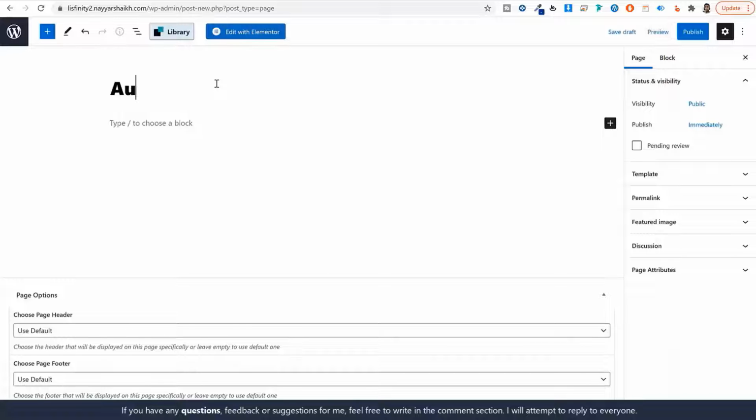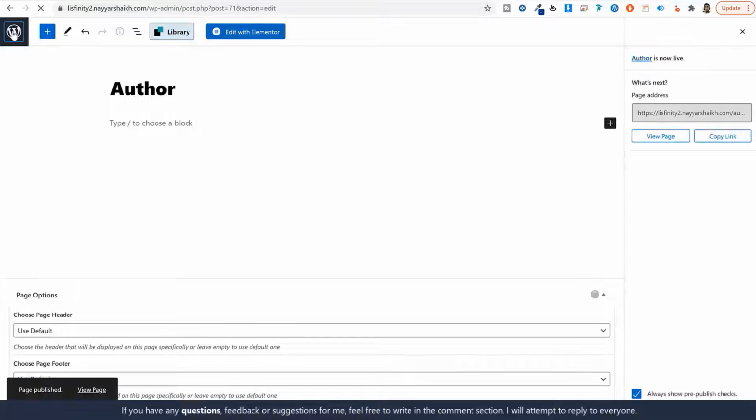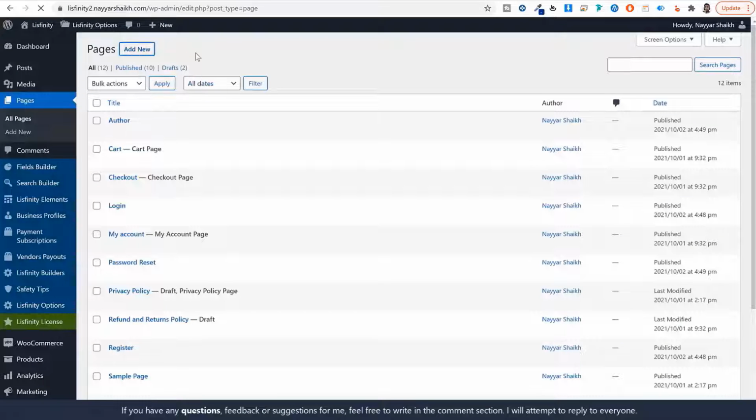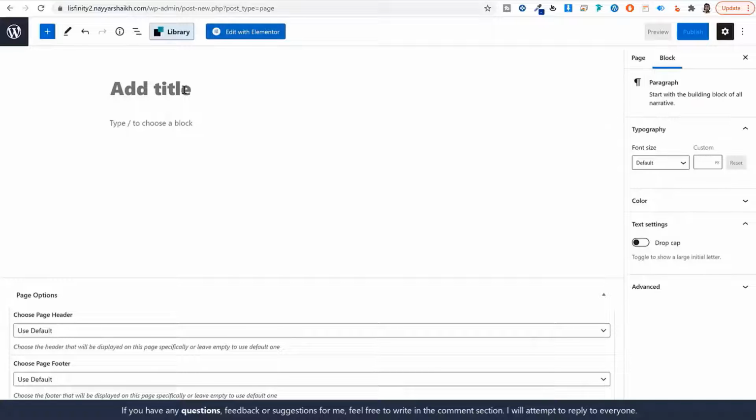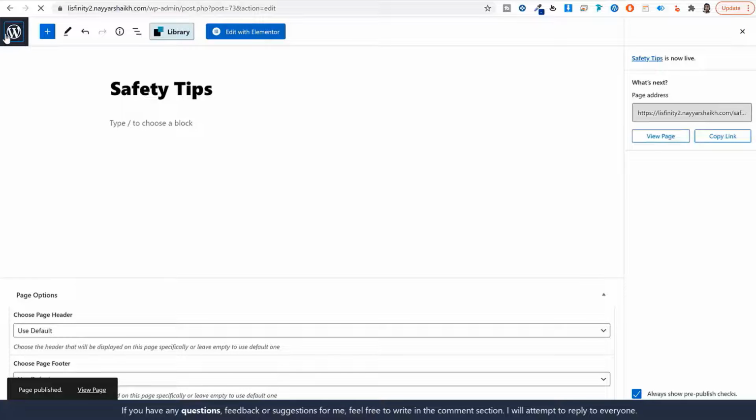Now let's again click on add new. The next page is our author page. Give this title and publish it again. Come back to your dashboard. Then we have safety tips. I'll show you how this page will be useful and where it will be useful. First give it a title of safety tips. Again publish it and come back.